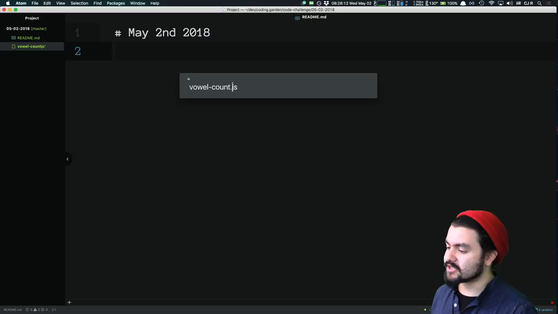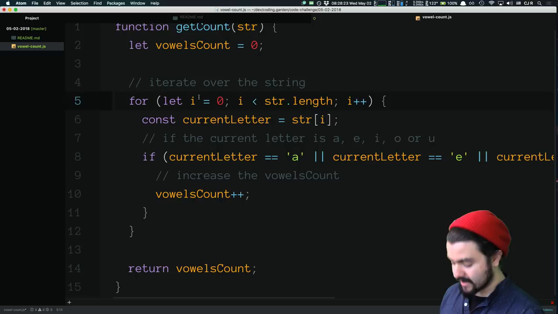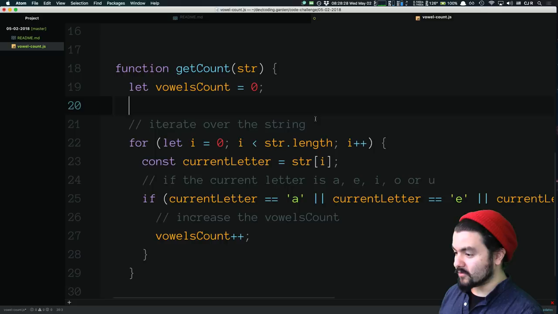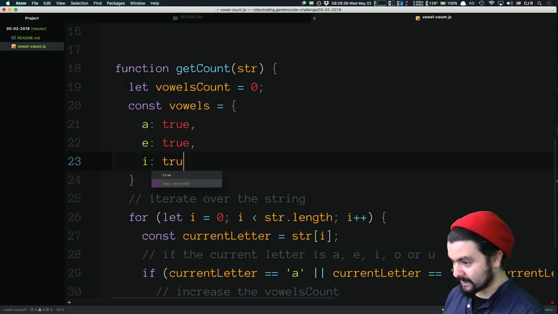So that's not it. That's it. But I want to show this with an object. So here's what we can do. We can say vowels is an object that has a property A that's true, property E that's true, I is true, O is true, and U is true.